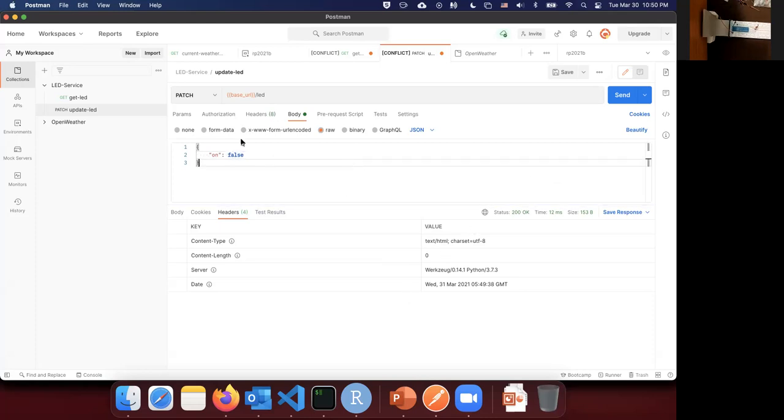Now, of course, it was actually off. Now we turn this off. Yeah, it doesn't really do anything. Now how do we turn this on? To turn this on, you're gonna send this, saying I want to turn this on. On is true in our request body.